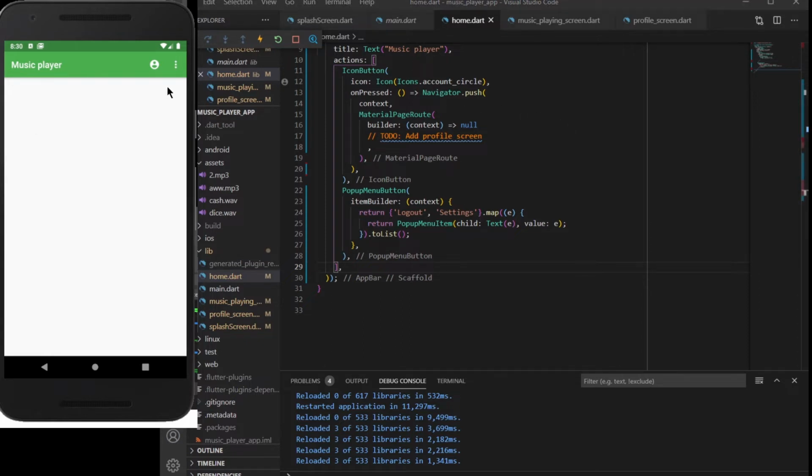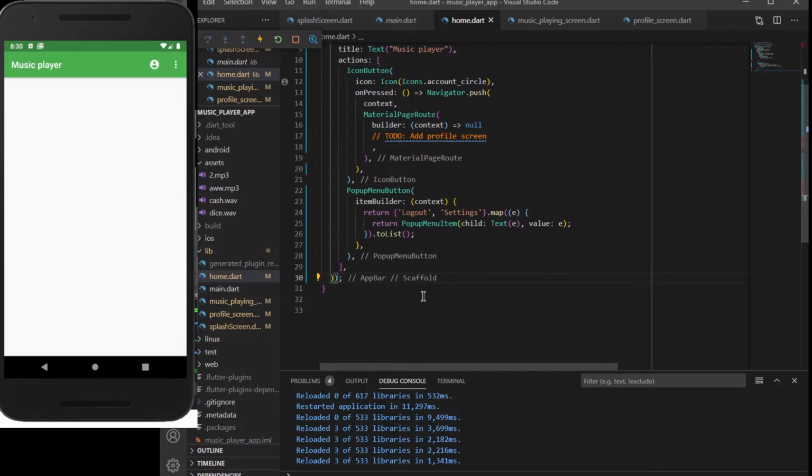So you can see here the profile icon is also displaying and the pop-up menu button is also displaying. When I click on this pop-up menu button, it is showing me logout and settings. So we can click on these and set our screens according to the choice which we have made. Now let's move towards the body part of our application.